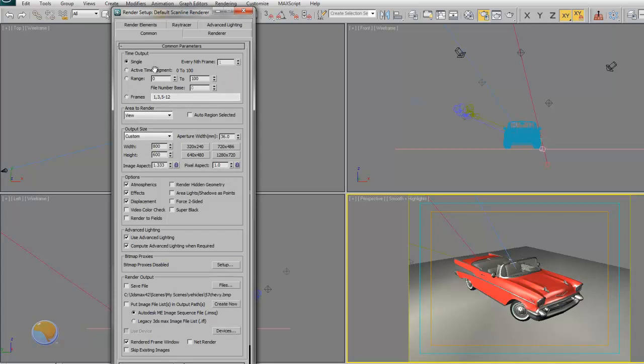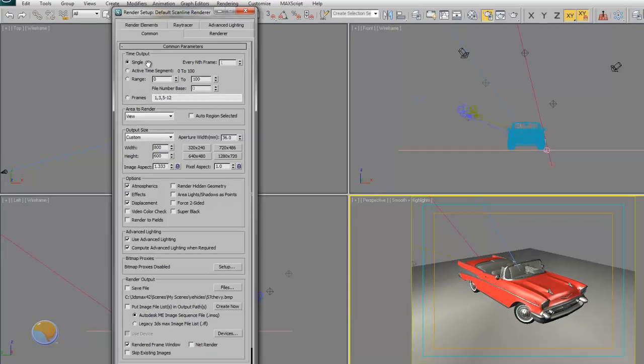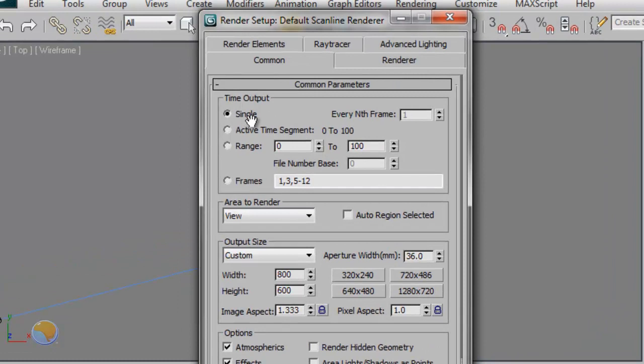It's got the basic stuff like how you want to output. If you want to output to a single image, output to an animation, which would be active segment, or render out a range of frames. Say you only want to render frame 0 through 60, you can type that in here. Also you can skip frames, so it gives you an example of if you wanted to render frames 1, 3, and then 5 through 12, you could do that here. You can change all that.